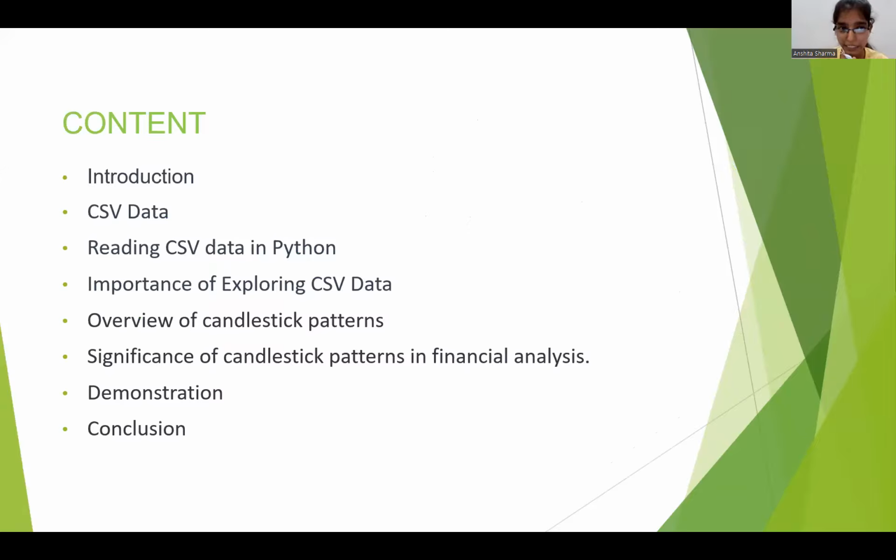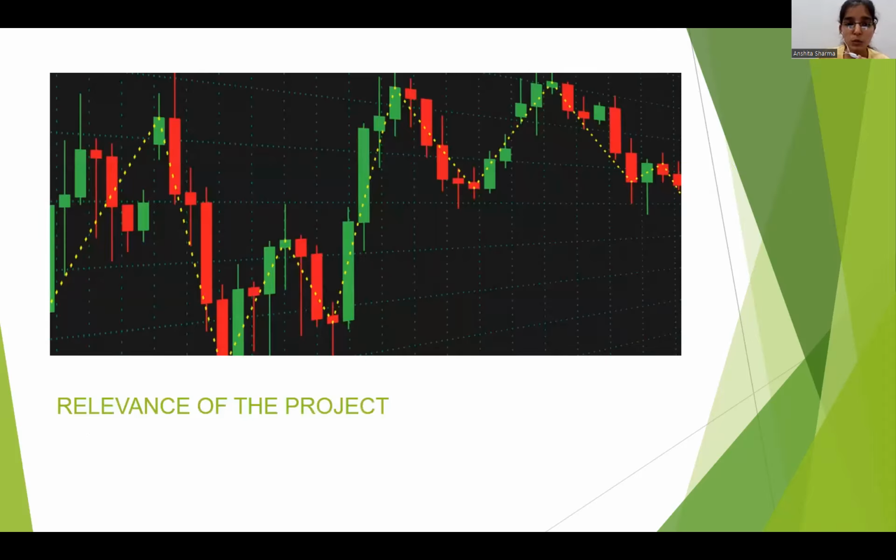So these are the contents that I will be discussing throughout this presentation. First, let's understand the relevance of this project, why we are actually doing it, with the help of a scenario. First we will be clearing the concept of stocks.